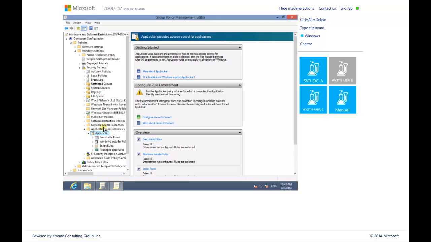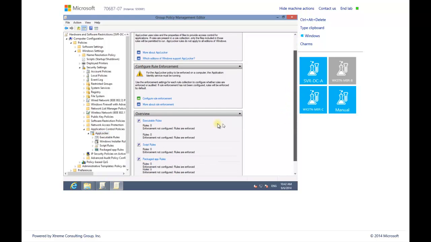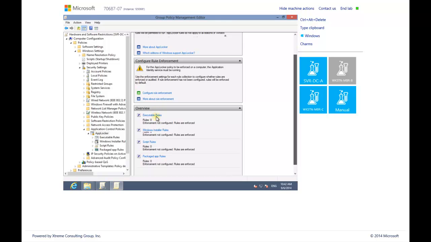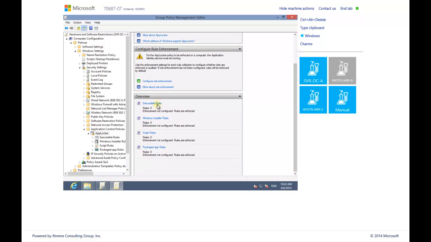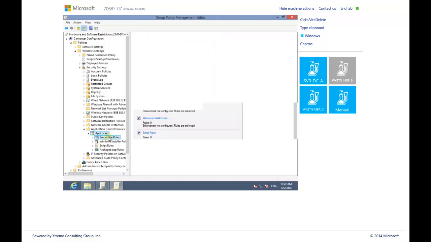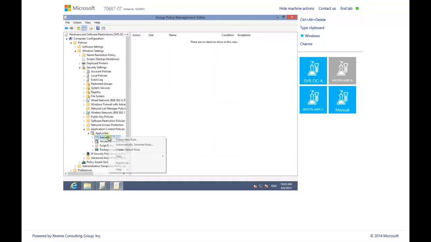The type of rule that we want to create today is going to be an executable rule. It's going to allow or disallow a certain executable from running. Now, executables can be files that end in .exe, .com, or any other kind of shell scripts that people are going to try to run or execute. I'm going to right-click Executable Rules. And I'm going to say Create Default Rules.